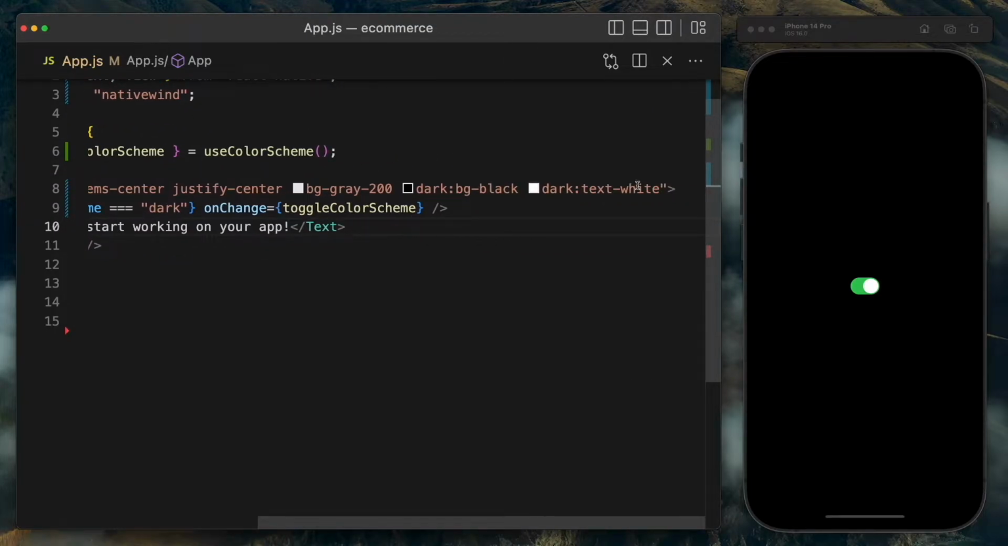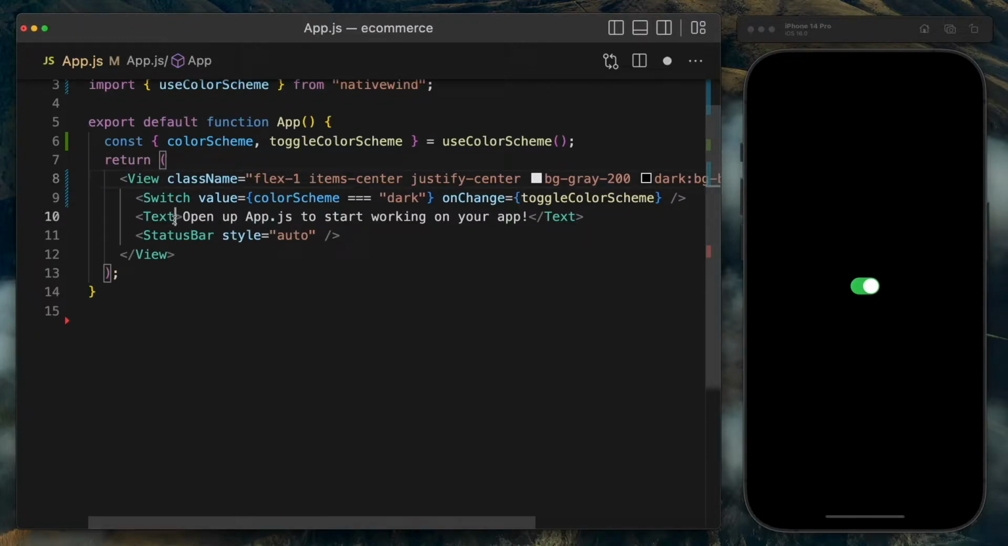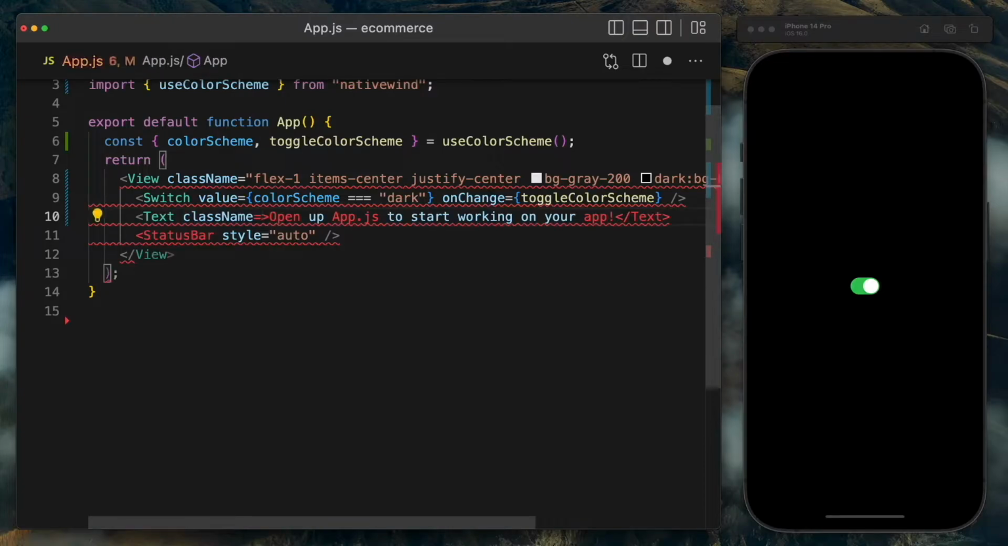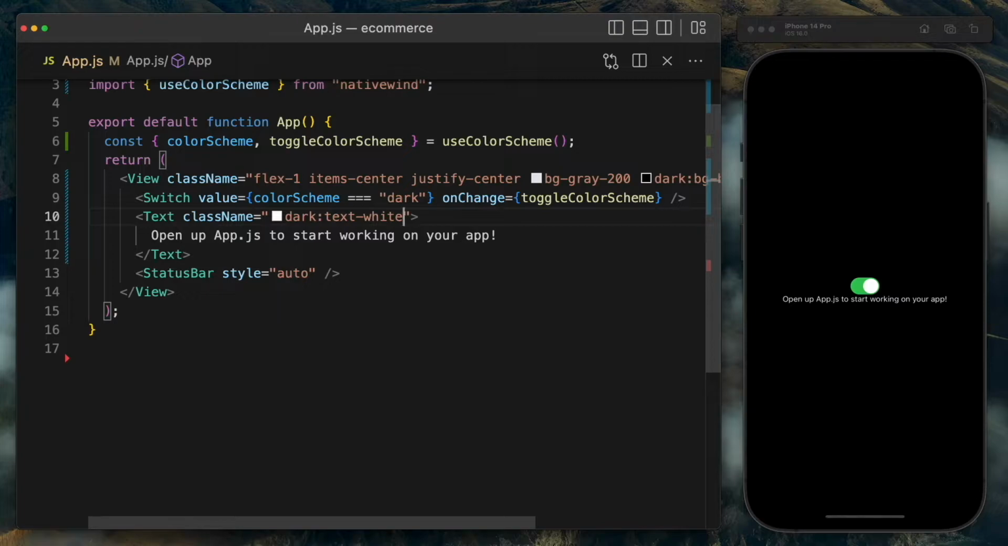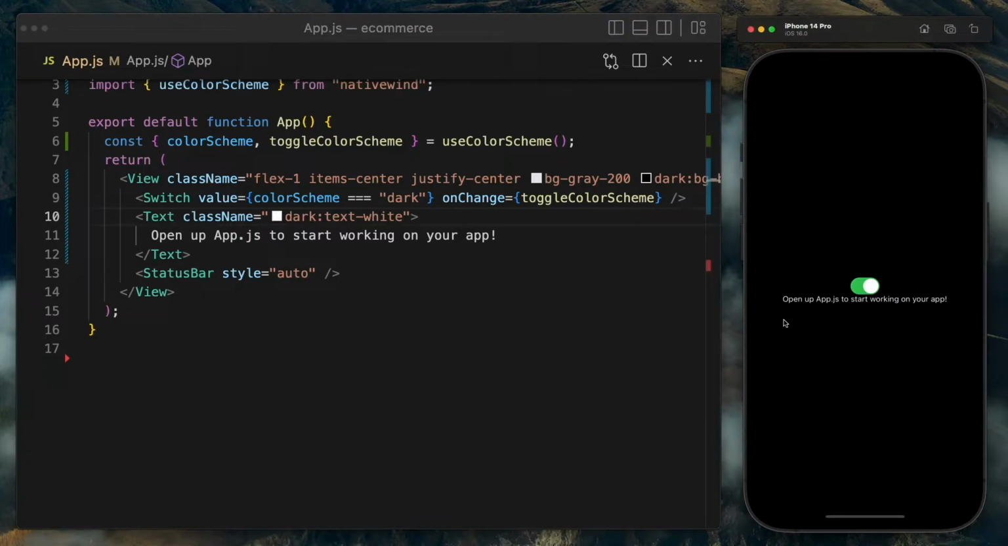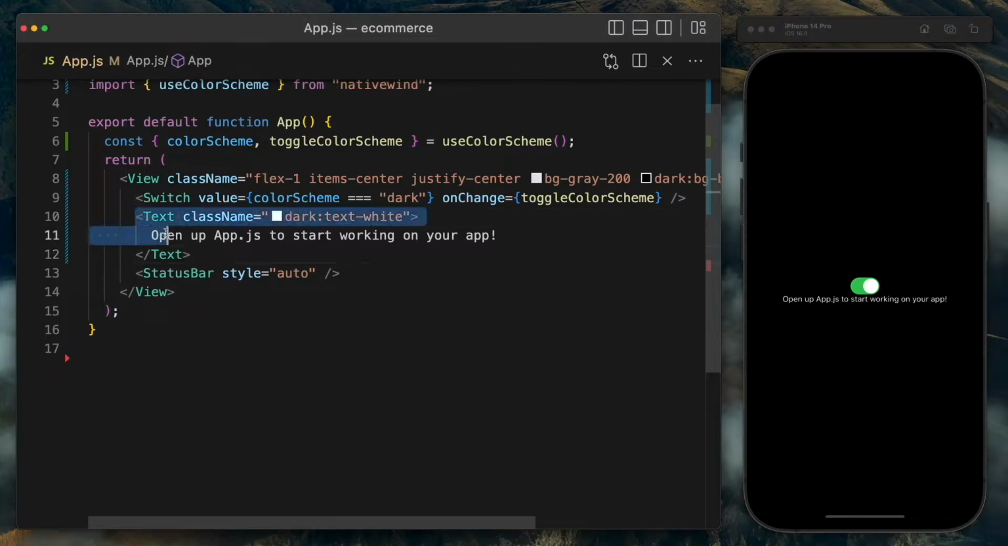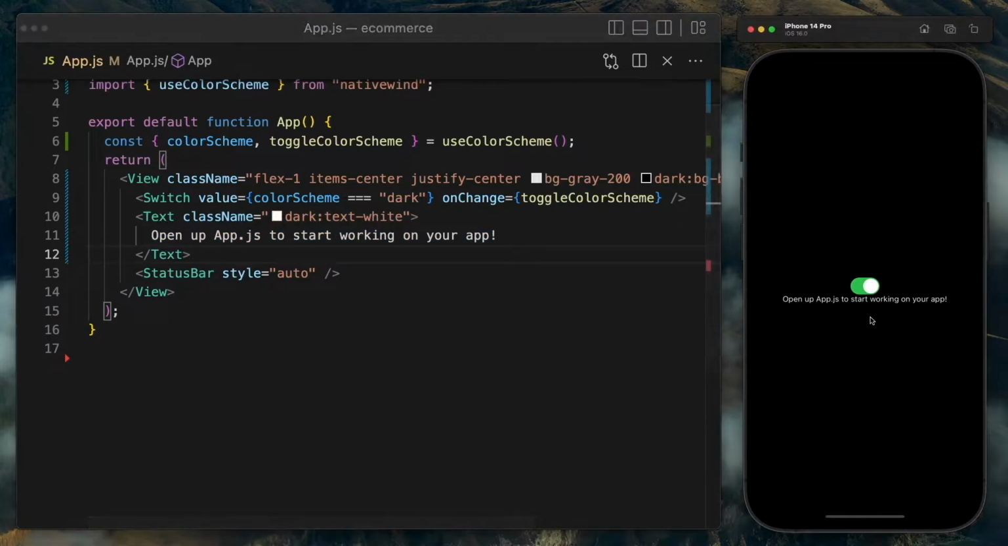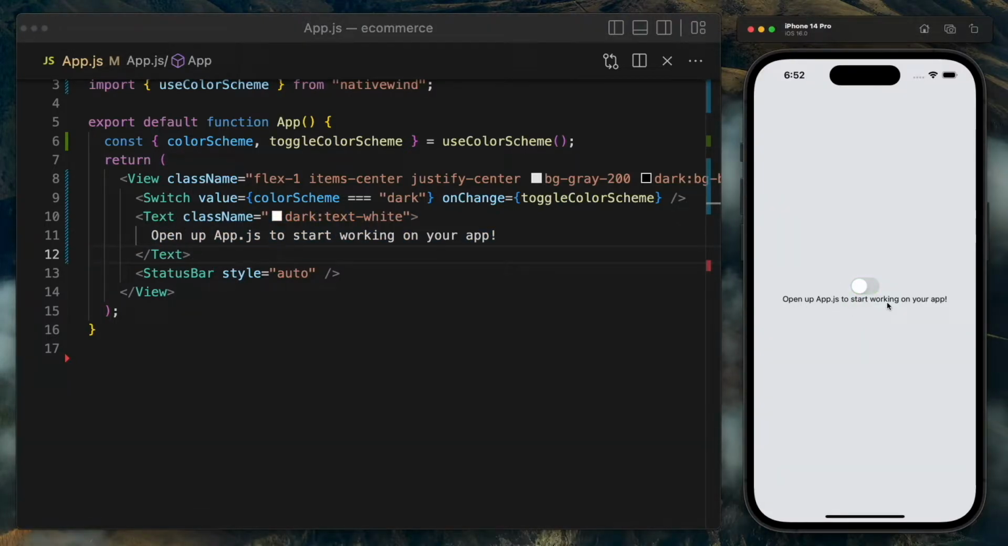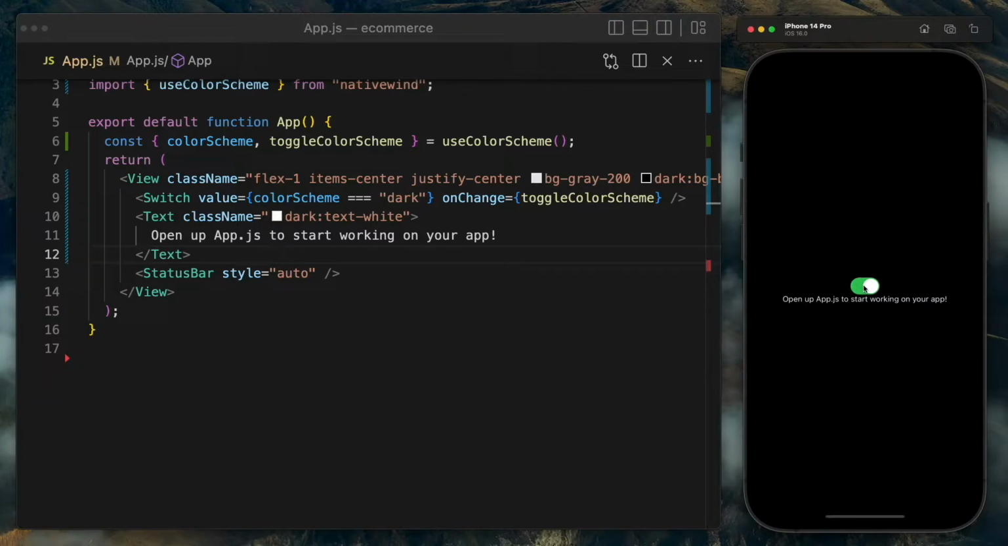So what we need to do is to cut this style from here, and we need to add it directly to the text tag, right? So I'm gonna say class name equal to dark text white. As you can see, the text now is white, and we can play with the switch and toggle the dark mode, and it's gonna be working fine because the default color for a text is black, right?